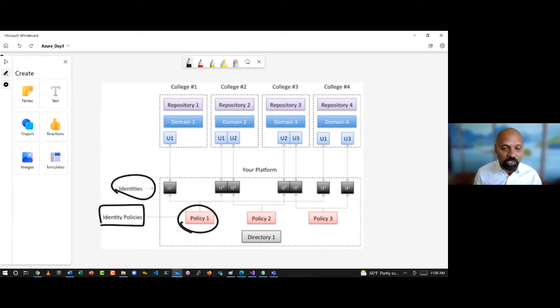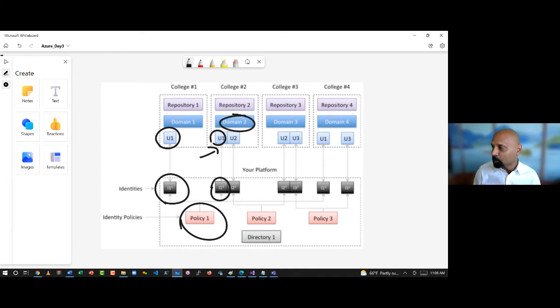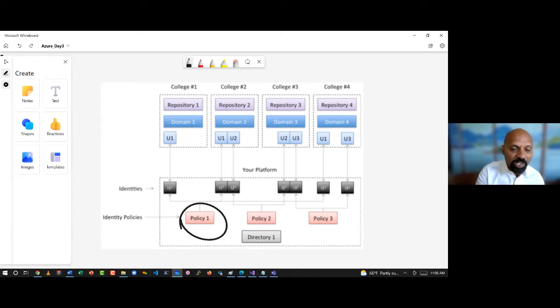If you notice right over here, this is one policy that is being applied to a couple of identities over here. And these identities point to different users. This is user 1 in a different domain, as you can see. And this right over here is user 1 in the first domain. However, both of these have the same policy applied to them.